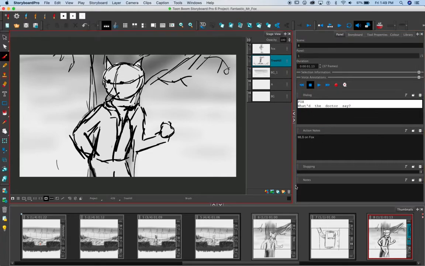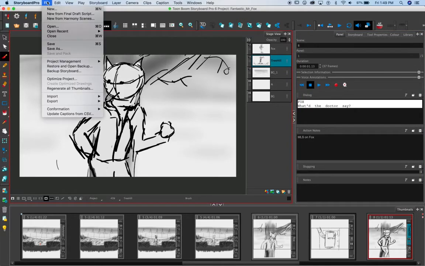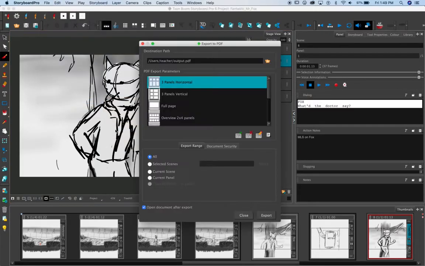Once you have this all organized properly, you want to then go File, Export, PDF. Select 3 panels horizontal. Click here to specify where it's going to output to, and you'll give it a name. Don't just leave it as output. You can change this to your name, Fantastic Mr. Fox Storyboard. And then you click export, and then you're going to submit the PDF.